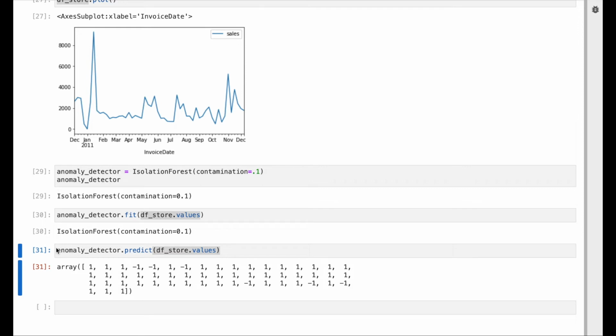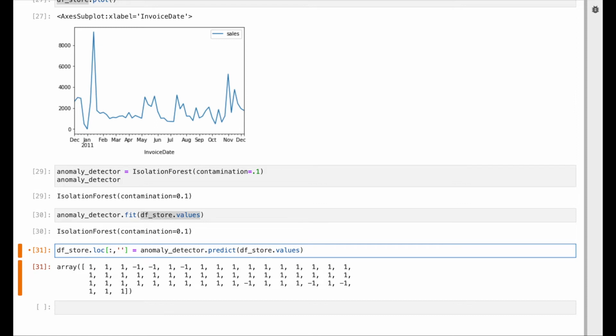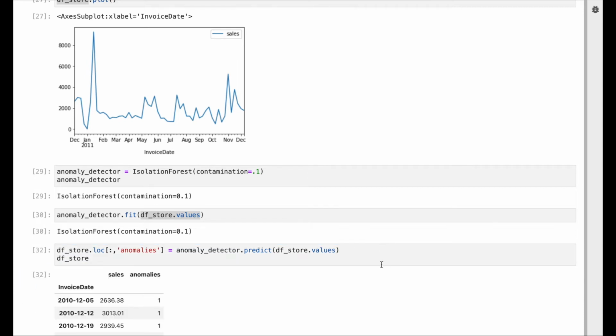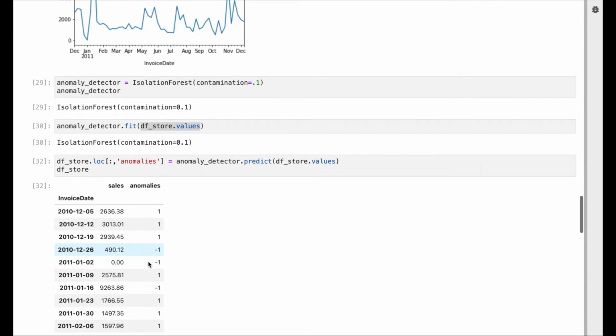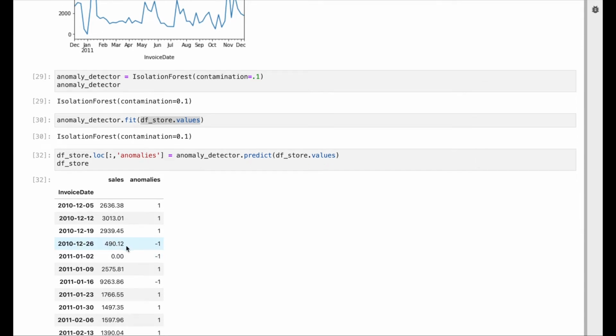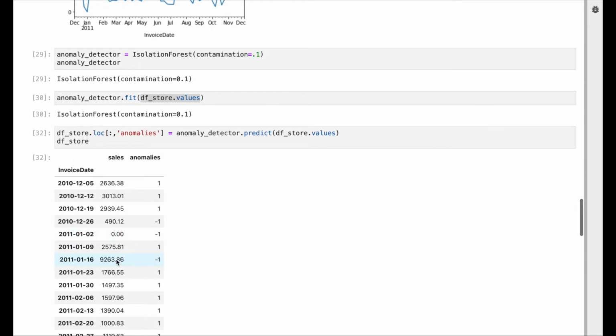To create that graph, I'm going to first store these predictions into a new column in the same data frame. I can use .loc, and for all rows, I can name it anomalies and look at the data frame after. You see there is anomalies. So some of these points are flagged as anomaly points. This is probably too small a number and too small a number, and this is probably too large a number. But anyway, we're going to visualize that.